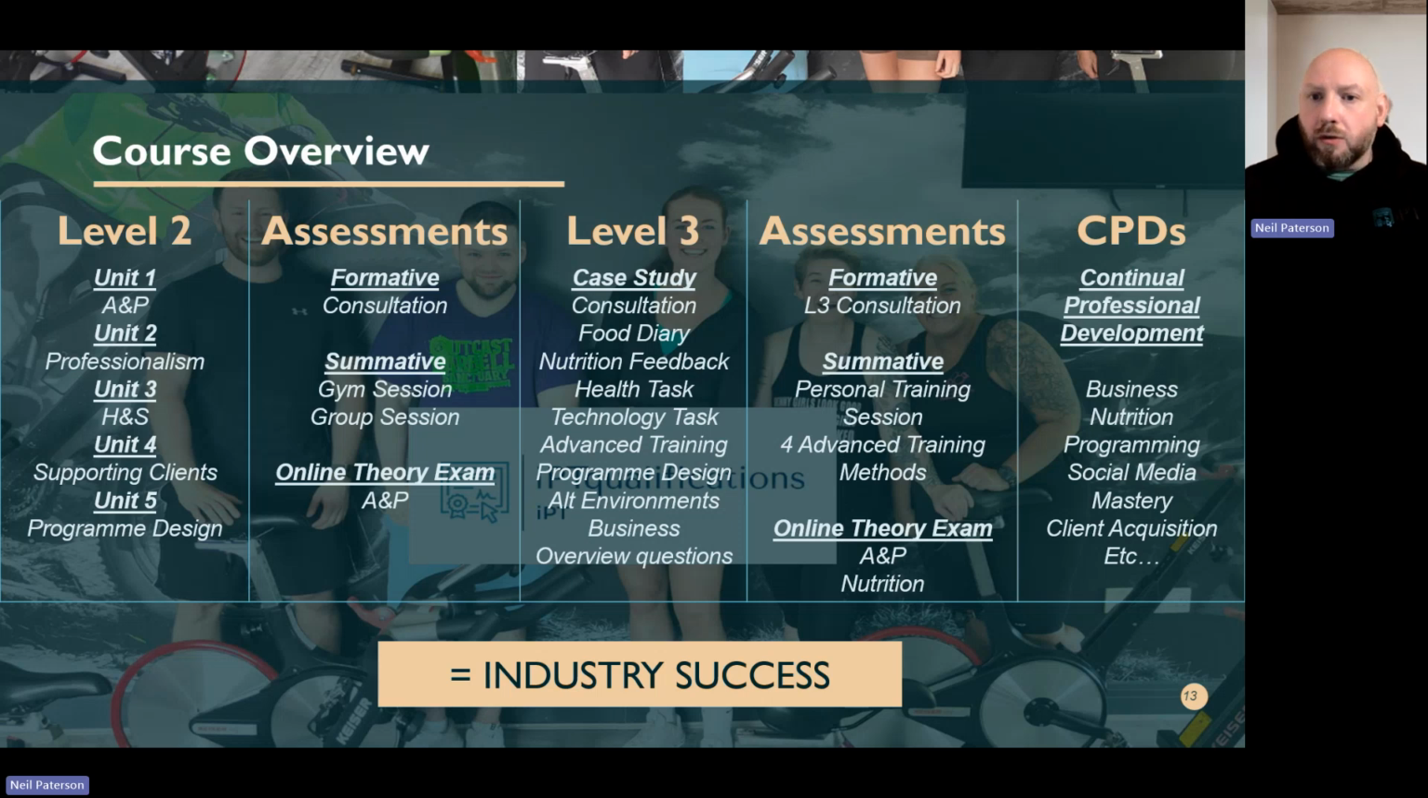And then after your course, if you complete all that, you will then go on to do the different types of continual professional development. There is going to be a business course additional to what you learn at level 3, more nutrition, more programming, more on social media and client acquisition and so on.